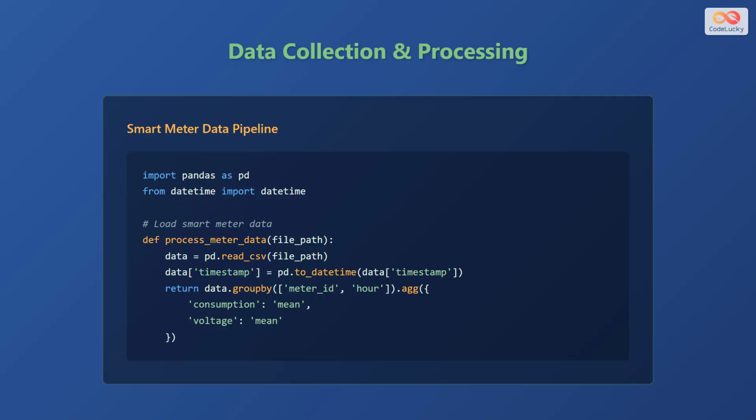Let's look at an example of how smart meter data can be processed using Python. First, we import the pandas library as pd and the datetime module. The function process_meter_data takes a file path as input. It reads the data from a CSV file into a pandas DataFrame. Then it converts the timestamp column to datetime objects. The data is then grouped by meter ID and hour, and the mean consumption and voltage are calculated for each group. This provides an aggregated view of energy consumption patterns.